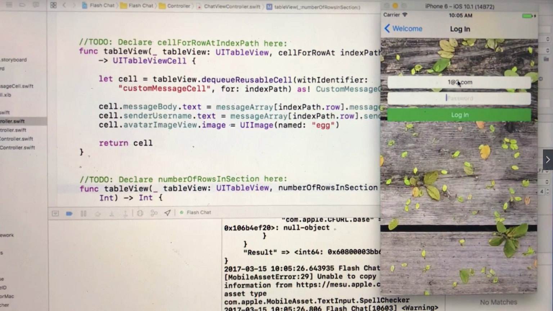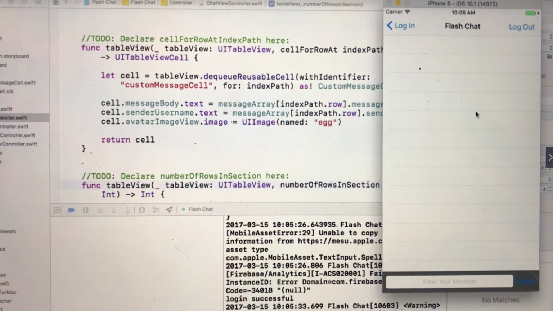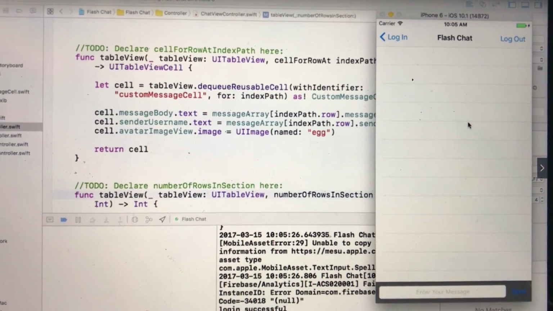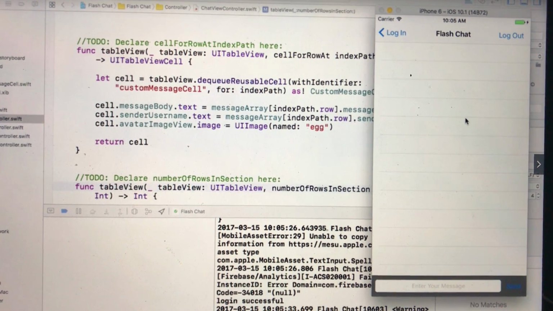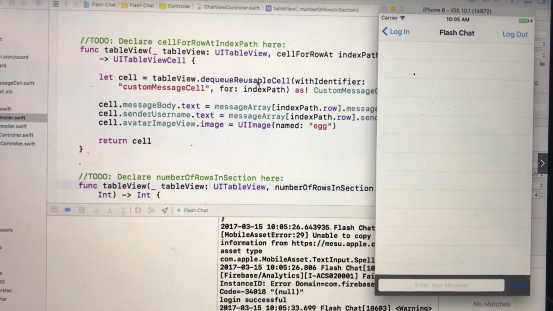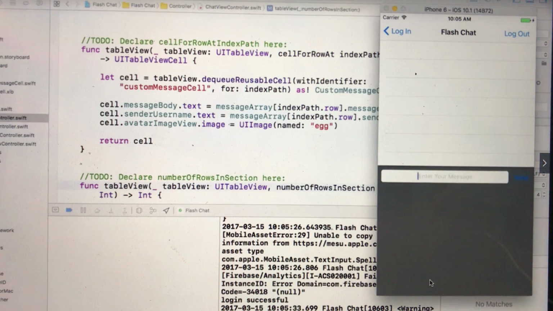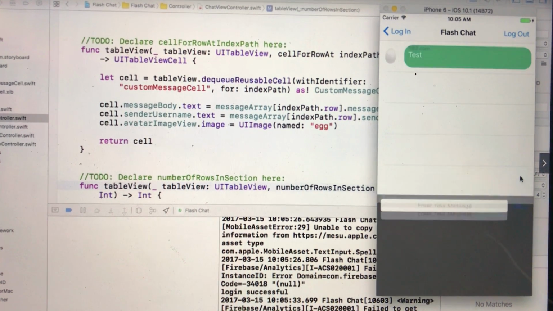So let's log in again. Where did it go? Where did our hello world message go? It seems as if our messages have been wiped. So why is that? Let's put in a new message in here. Let's call it test send.